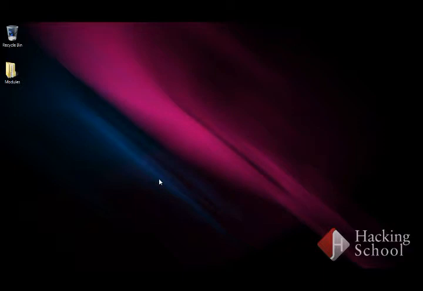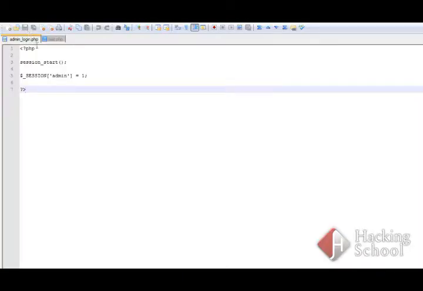Let's see how this works in practice. Take a look at this very simple script. If you visit the admin login PHP URL, the admin variable is set for the current session, which means that the user will have administrator rights.